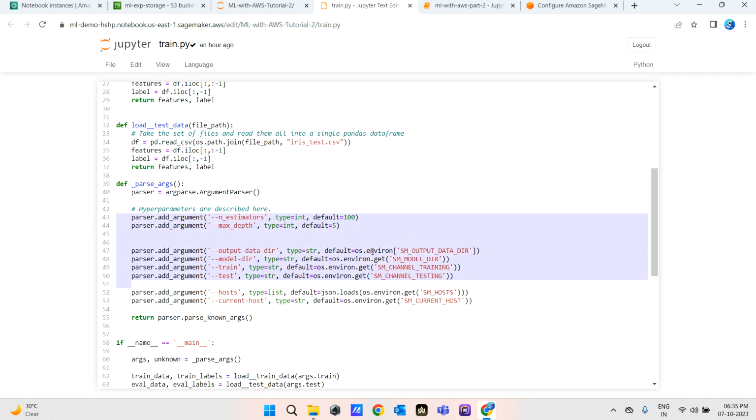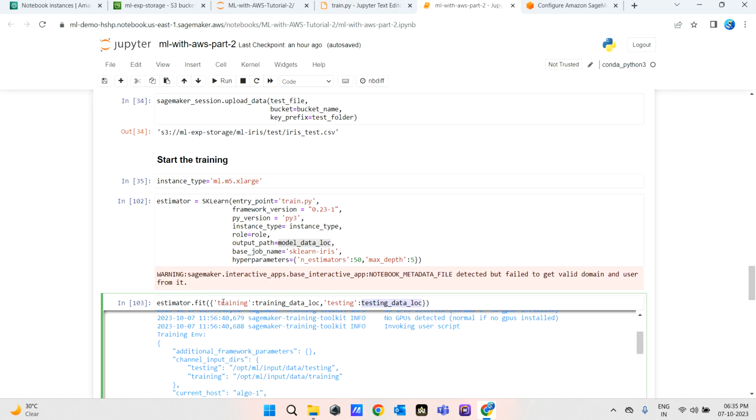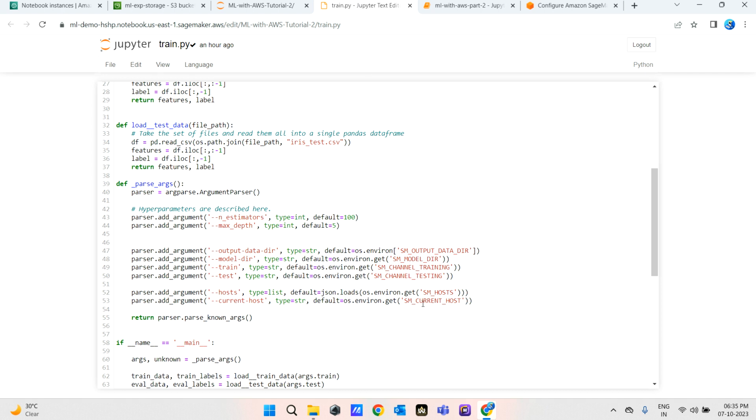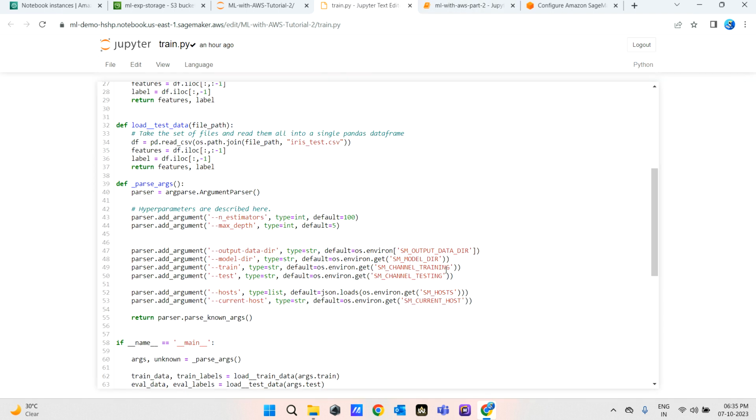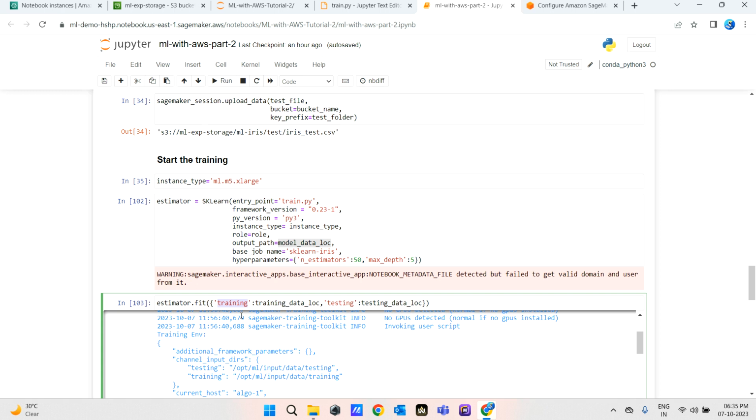Just for a reminder, always remember to follow the same name. If you are using training here, you have to specify SM channel training. If you are using the word train here, TRAIN only, you have to specify SM channel train, because some people use training, some people use train. So don't mix them up. Use the same name then and there. This is just a variable for this location, the argument variable, but this training word is totally coming from this training word. Just remember this one.